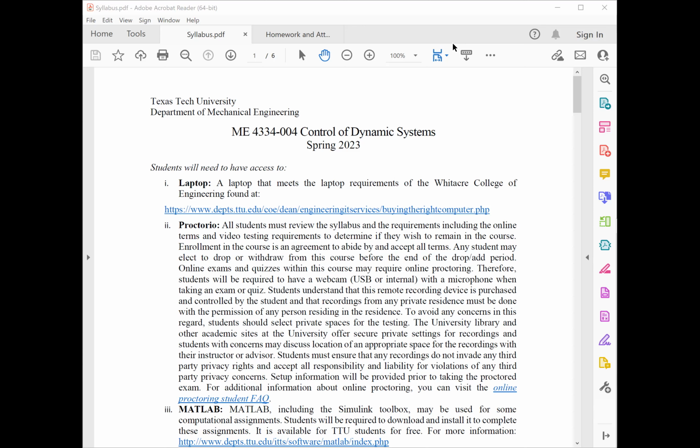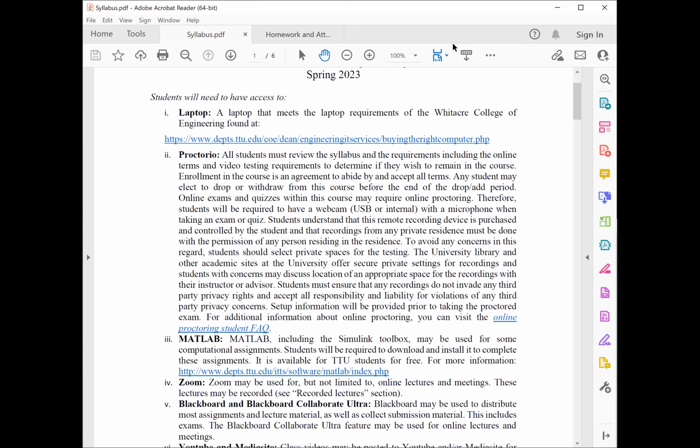All right, so control of dynamic systems. I'm not going to go through the syllabus in its entirety because it's like 8 pages or something like that. I just want to cover some basic things. You guys are all probably seniors at this point, I would hope. Maybe there are some juniors in here that are way ahead. You guys all should have a laptop that meets your requirements. Proctorio, I do not expect to use. That's in there just in case we need to shift towards that, but it's unlikely.